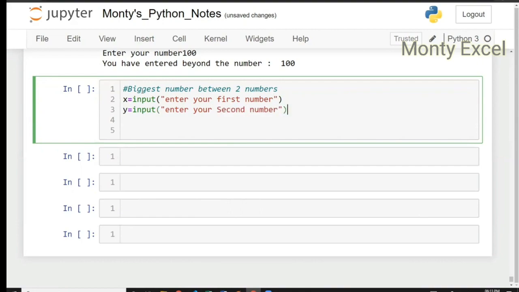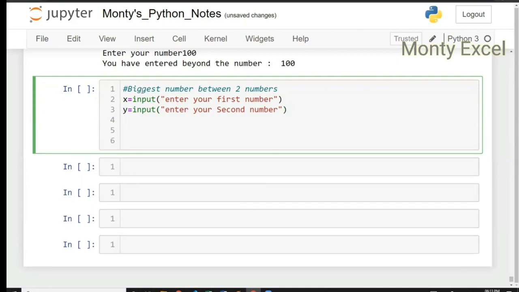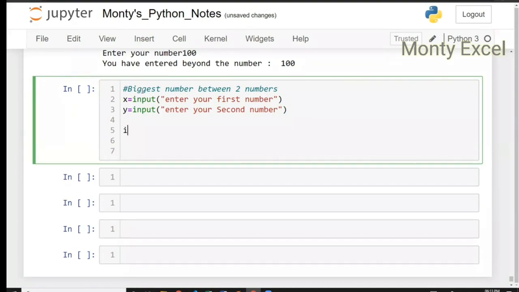Okay, simply we are accepting two numbers from the user. Now let's see how we are going to compare whether it is the biggest number or not. How are you going to check? You are going to check if x is greater than y. That's what you check. You've started using these operators again. Equal to is assignment, and here we are using a greater than symbol.